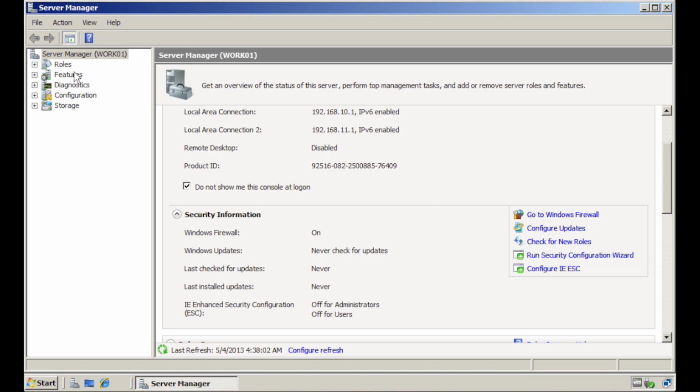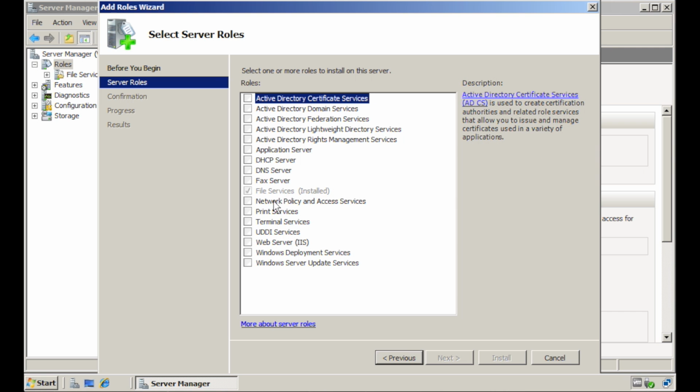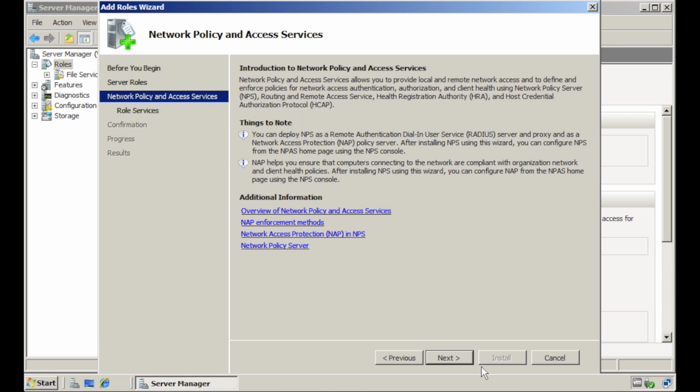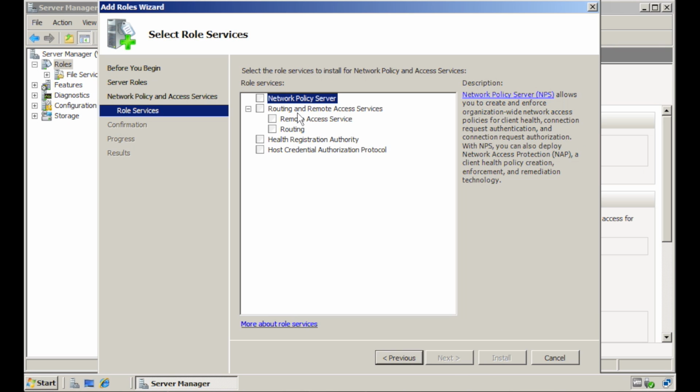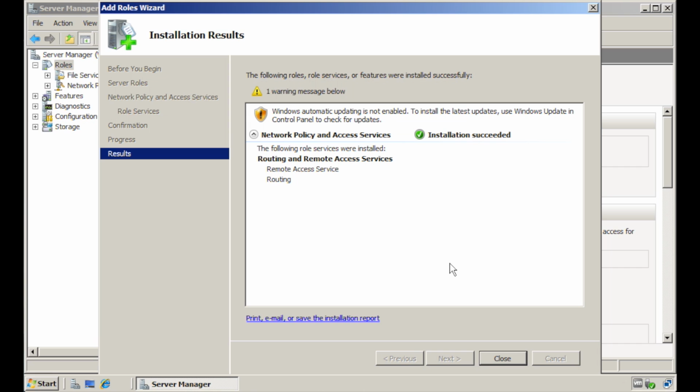In the Server Manager window, double-click Roles. Click Add Roles. Click Network Policy and Access Services. Click Next. Observe. Click Next. Click the Routing and Remote Access Services checkbox. Click Next, and then click Install. Once the installation has completed, click Close.